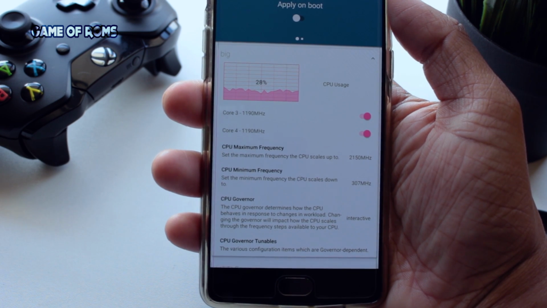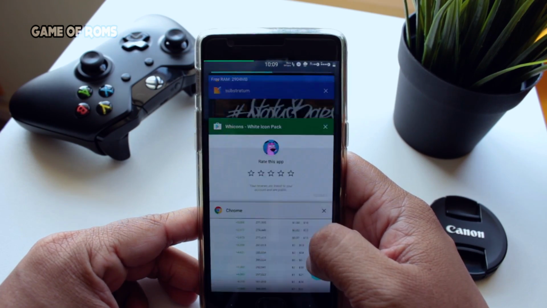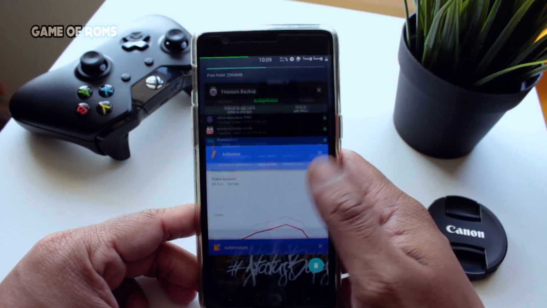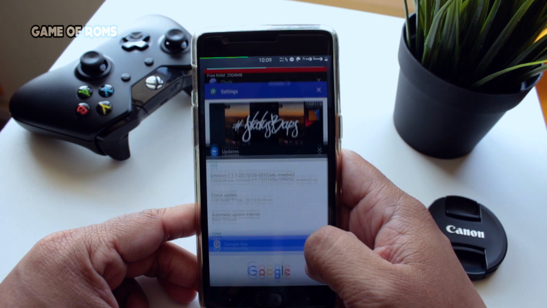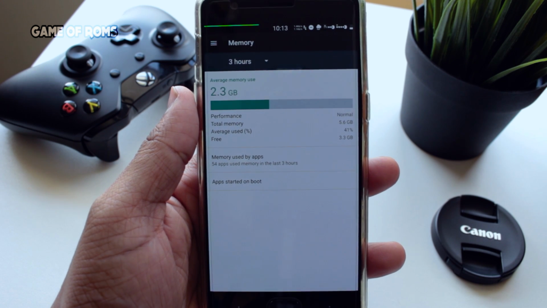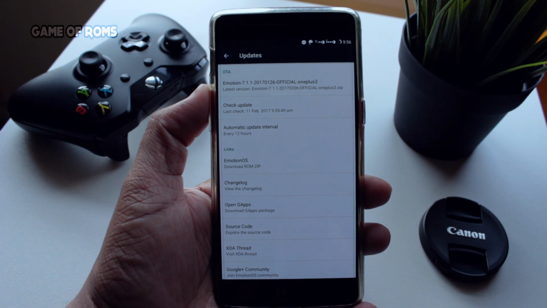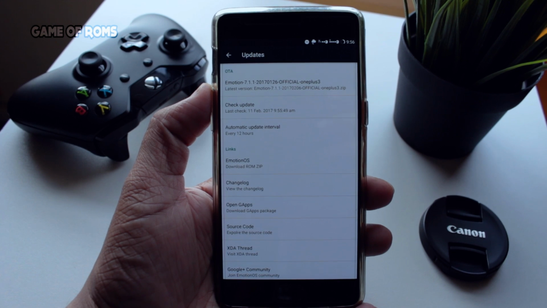Now let's talk about performance and stability. The ROM is faster and smoother. There is no app force close, but I had one random reboot and that's not a good thing. The RAM management is outstanding. There is no scrolling lag like other ROMs. And don't worry about manually updating the ROM because this ROM has OTA support inbuilt.